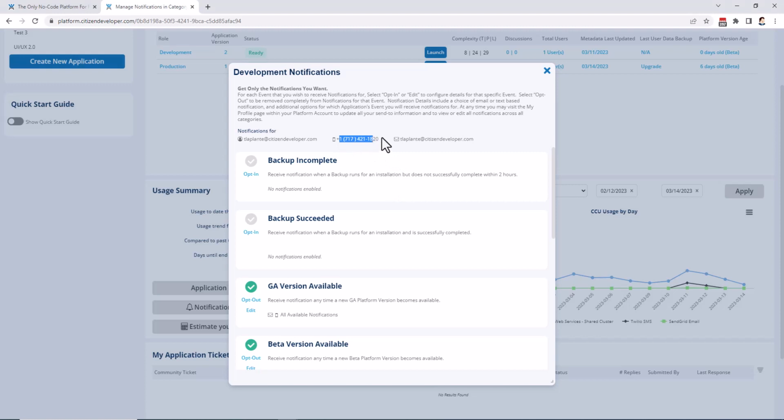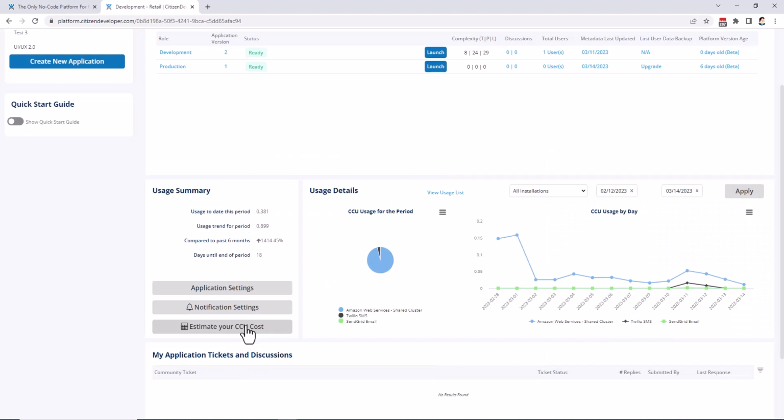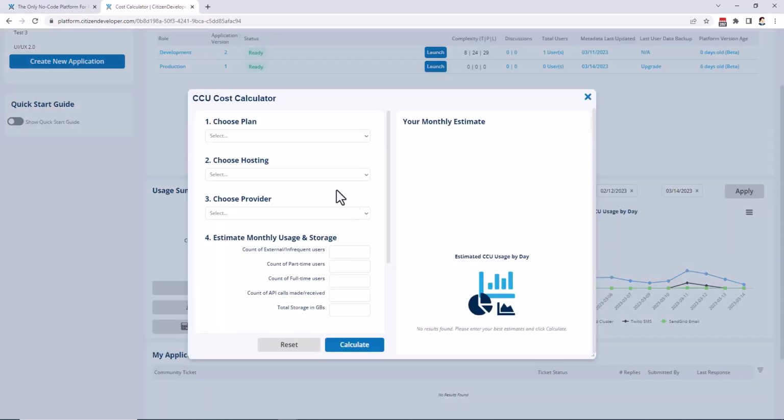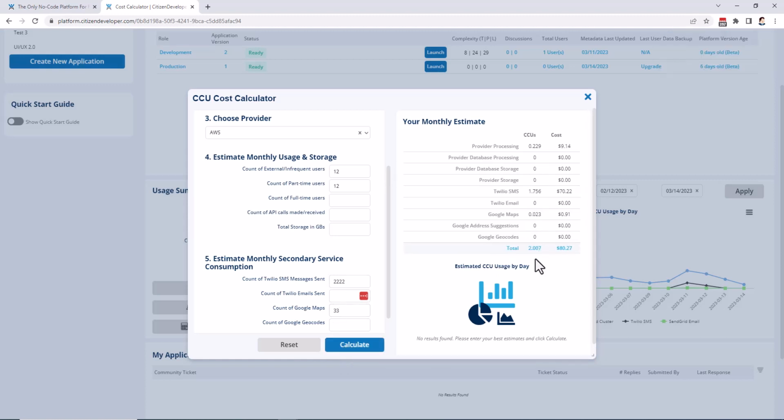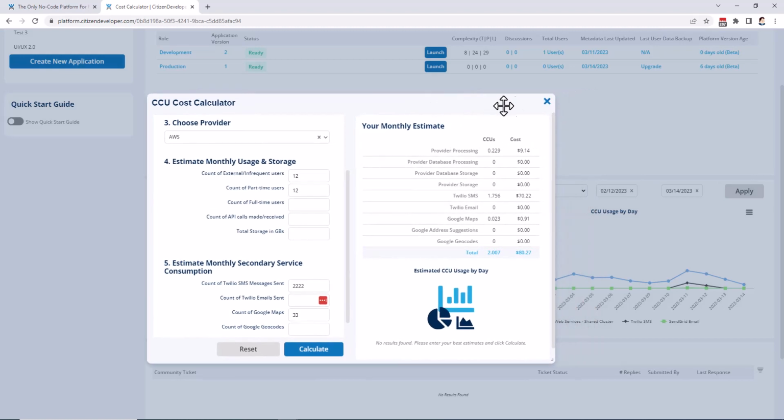Make sure in your user profile you've set up your phone number and your email address so that you get these notifications. Lastly, there's a place to come in here and estimate or project what your CCU cost might be. It's very easy to use and it's very accurate. You can pick your plan and your hosting and the provider, AWS, and just say how many users you've got of different types and how many messages you might be sending of different types, how many maps you might be using. And it will generate for you a nice estimate of your monthly CCU consumption.